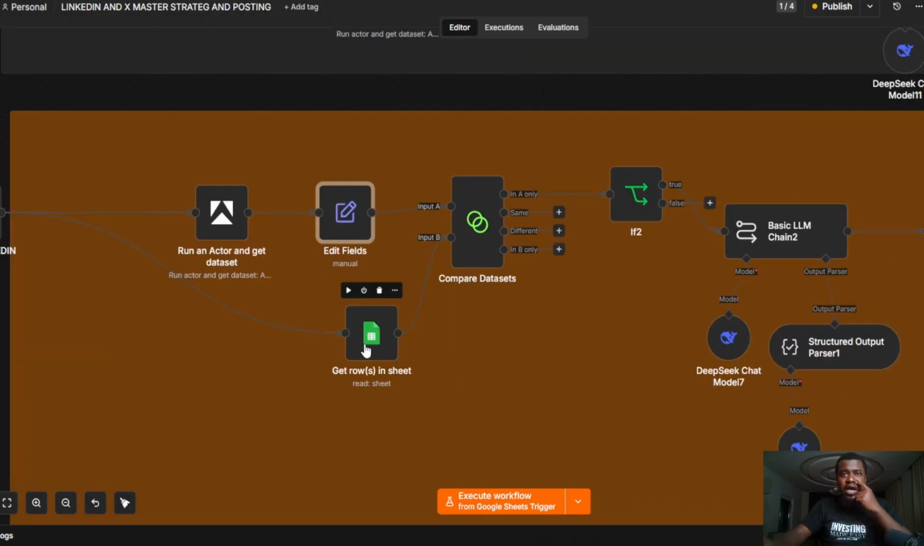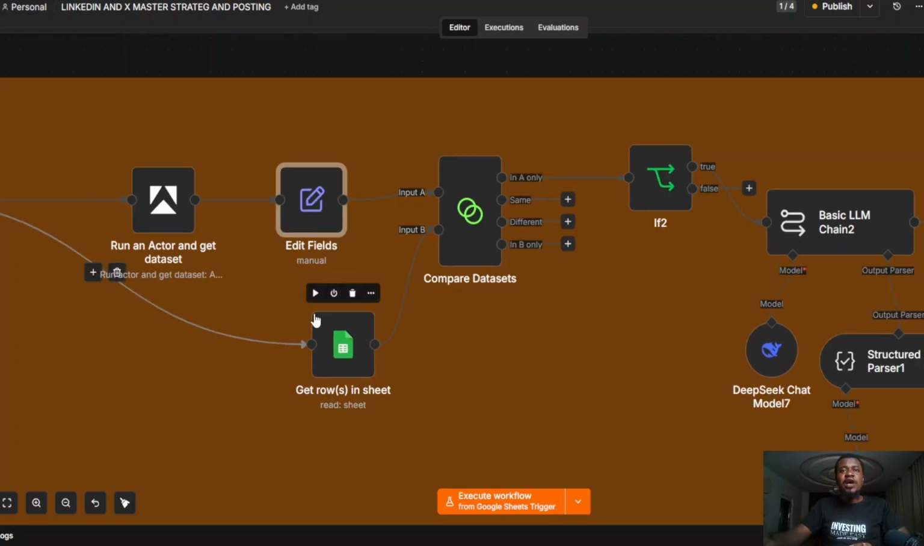Okay. Here you have our Google Sheet node. The reason we have this Google Sheet node is to compare the jobs we are getting from Apify with the jobs we have actually applied for, or the jobs we are trying to apply for, right? We don't want to apply for the same job twice. So we want to remove duplicates, right? Here we have our Google Sheets node and we are feeding it into the compare datasets node.